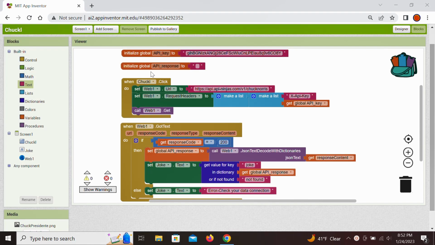First, right here at the top, we initialize our API key global variable, which is just a long string of text that is obtained from API Ninjas for free. You will need to obtain and copy your own API key right here. Next, we will need a variable where we will store a response from the API Ninjas server after we make a query, which we initialize here as the API response global variable.